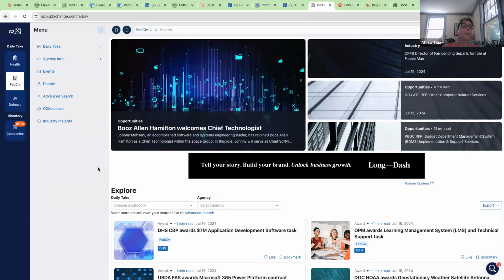It's the whole goal. So now that you're looking at G2X and you have that kind of in your brain as a preface, like, okay, this is a BD tool, right? The capture piece of G2X is being built right now, and we will be launching it this fall. And that will include awards, opportunities, and pipeline, and protests and grants and all the other fun stuff, but that's not live right now. So what's live right now is more of the BD side.